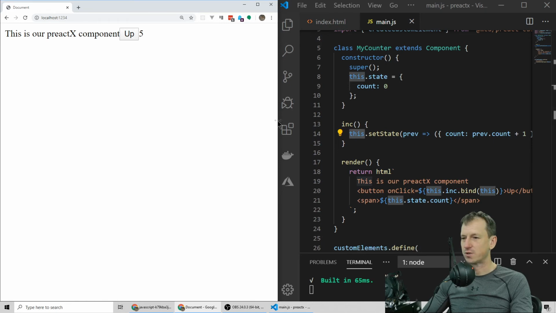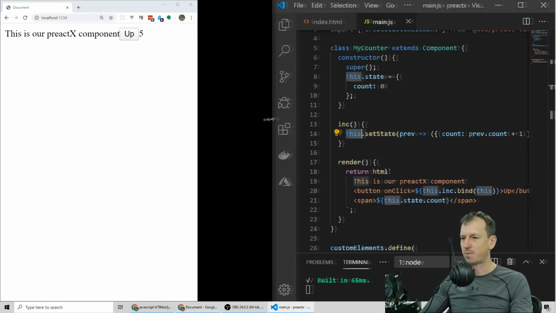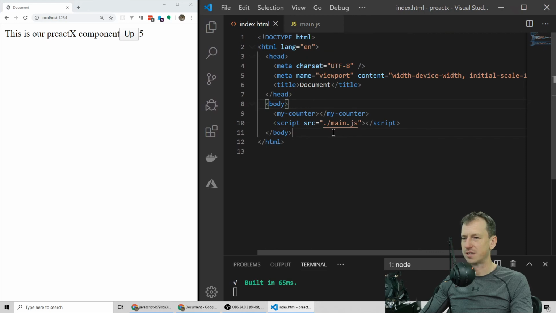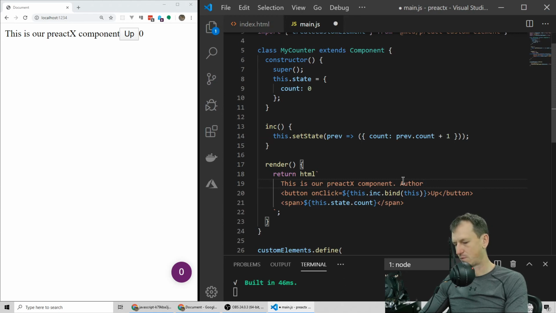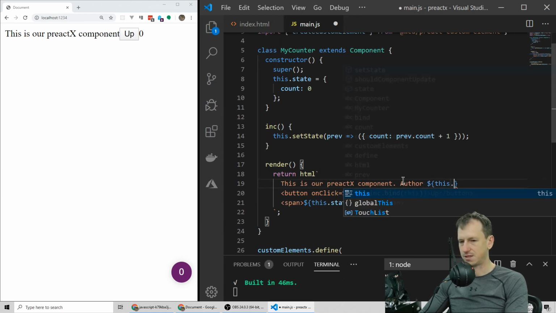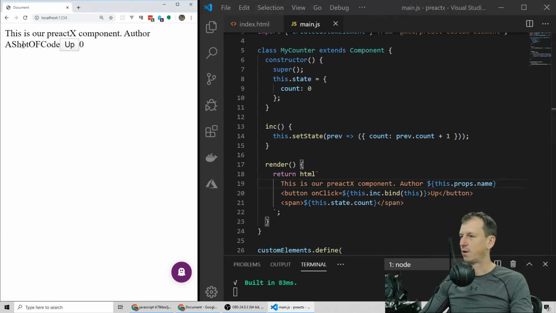I always like to just show at least properties working as well. So let's go on to here and add a name property, like so. And we should be able to add in here and interpolate in this.props.name. And there we go, A Shot of Code coming up in there as well. So properties are working, we've got internal events working.